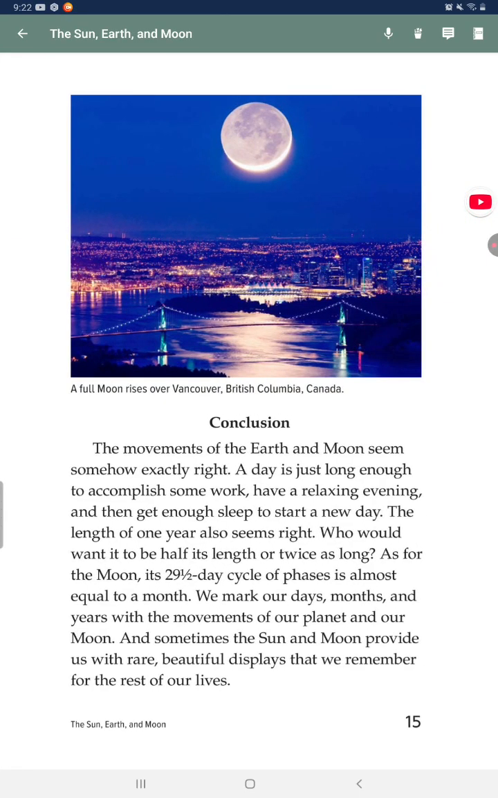Conclusion: the movements of the Earth and Moon seem somehow actually right. A day is just long enough to accomplish some work, have a relaxing evening, and then get enough sleep to start a new day. The length of 1 year also seems right. Who would want it to be half its length or twice as long?